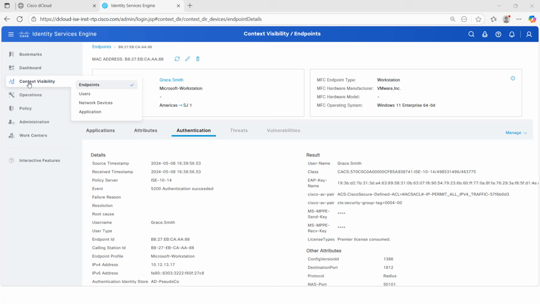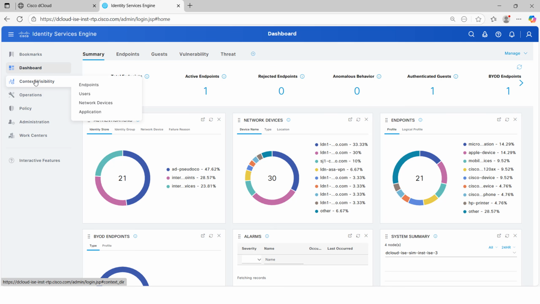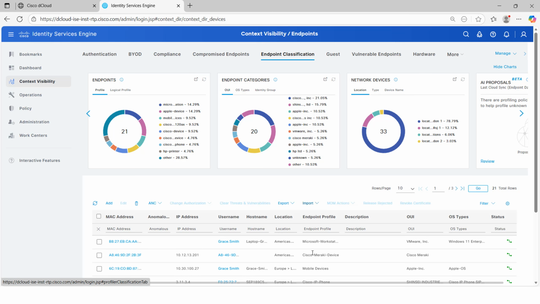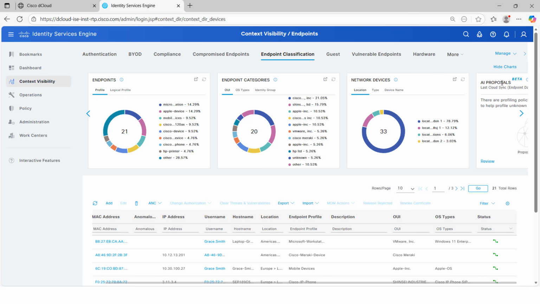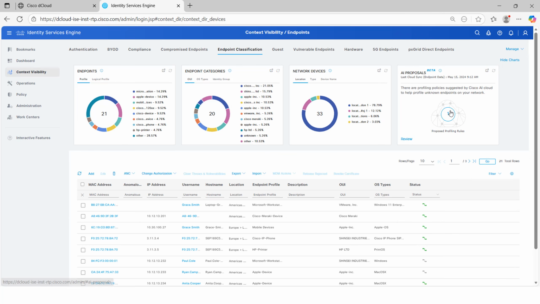We can also go back to context visibility, endpoints, endpoint classification again. And on the right we can see the AI proposal dashlet above the table. Might need to zoom out a little bit on the browser to see the dashlet. So it says there are profiling policies suggested by Cisco AI Cloud to help profile unknown endpoints on your network. I've not used this, but we can have a look at it anyway. If I click on review.